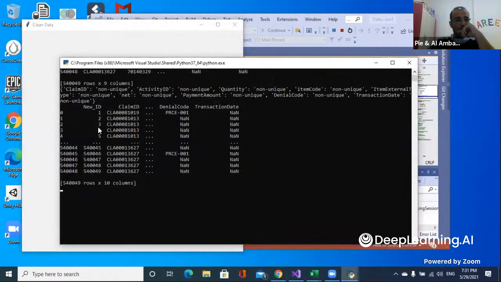Okay. In my case, for sure we couldn't find any new ID column. So what we did, we just created this one, new ID, and the value started from 1 to the length of the data set, and all the other values are there.